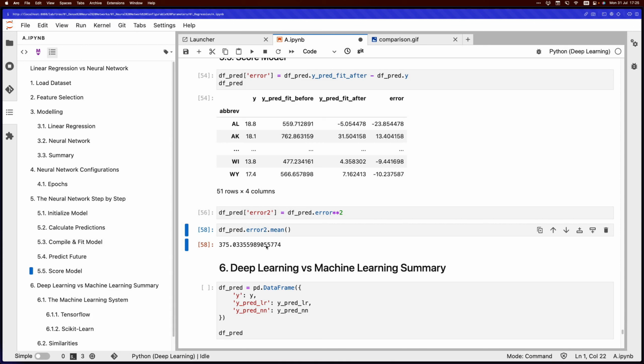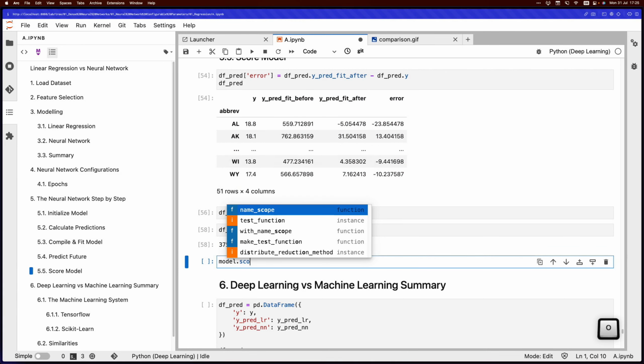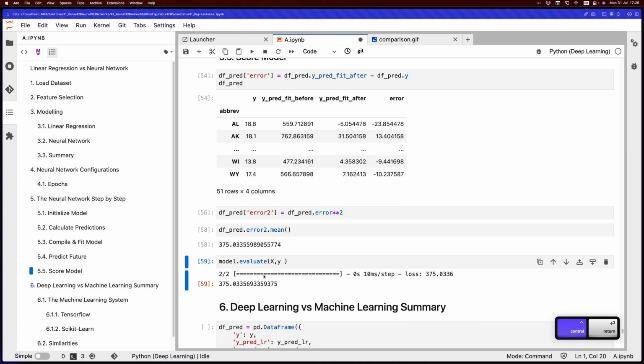Now, instead of having done this manually, we could have used a function from the model, which in Scikit-Learn we normally know as the score. Nevertheless, in TensorFlow, in the Keras library, we don't have it. We have evaluate. We ask for the parameters x and y, we pass them, and there we see the same number, the same error. In conclusion, which are the similarities and the differences between deep learning, the neural networks, and conventional machine learning, such as the linear regression?